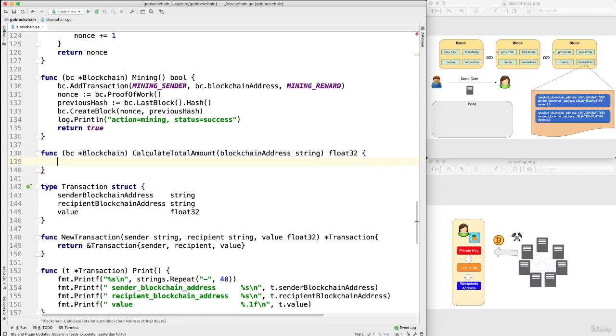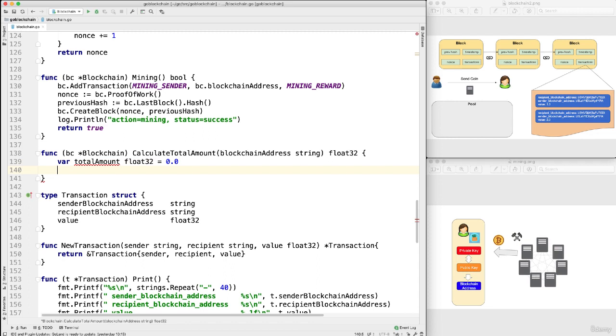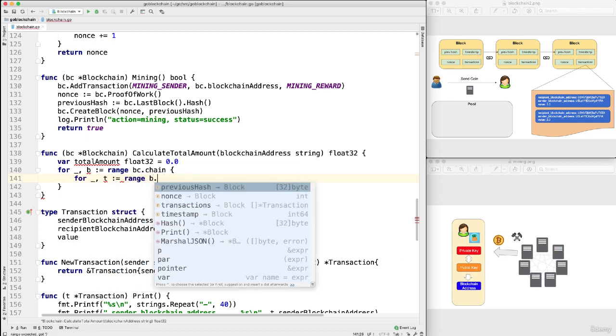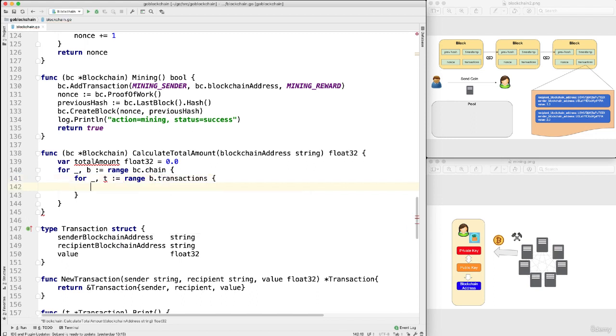Here, we'll write var totalAmount to declare our total. But first, we'll start off with 0, so we'll write 0.0. We have these transactions here, and we want to take the content of these transactions and run it with our loop to compute our total. We don't need our index number, so we have our underbar, then range bc.chain to take out the block. Inside our block, we have our transaction, so we'll write t, then range b.transactions. With this loop, we'll be able to take out our transactions.